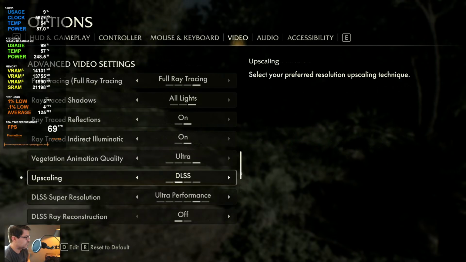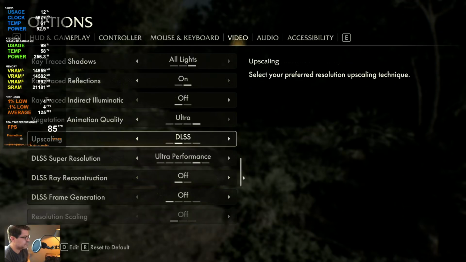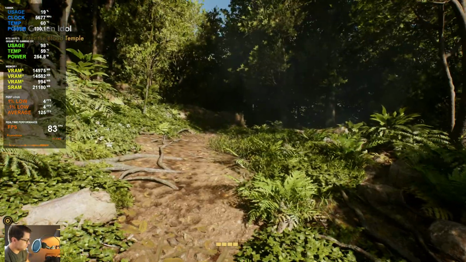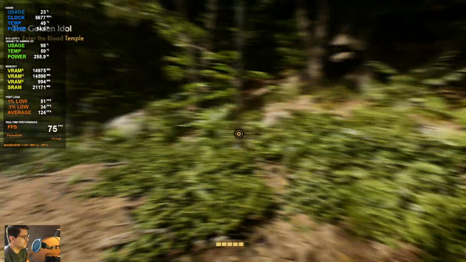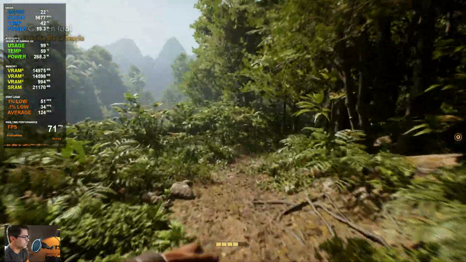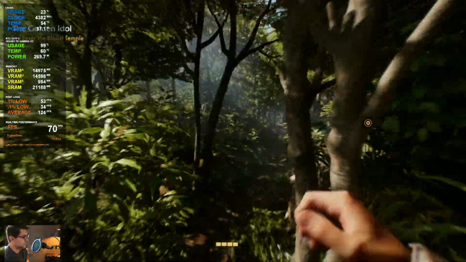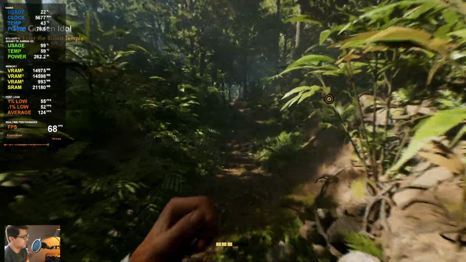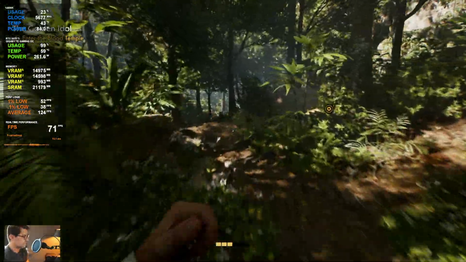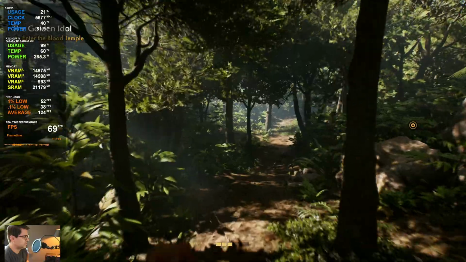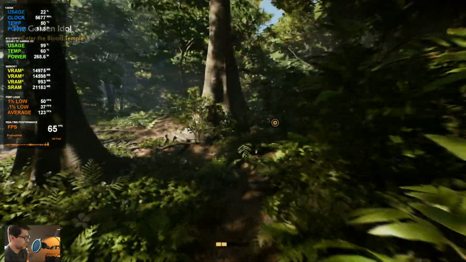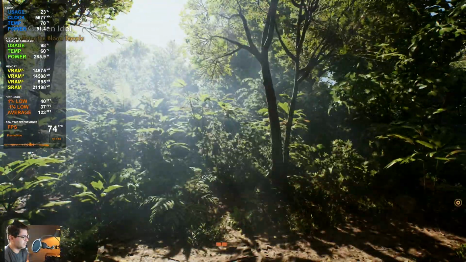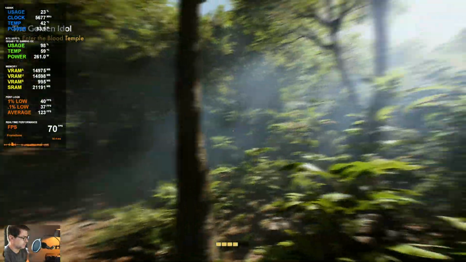Oh, where did it go? The ray traced indirect illumination. Let's turn that off because that was not going to work for us. So that jumps us back up. So we were at 60 with this setting on performance, but now that we're at ultra performance, we're at 70. So I would just keep that indirect illumination turned off. It's just too much of a hit to your performance, in my opinion. I mean, there's no way that it makes it look that much better. I mean, it looks so good.